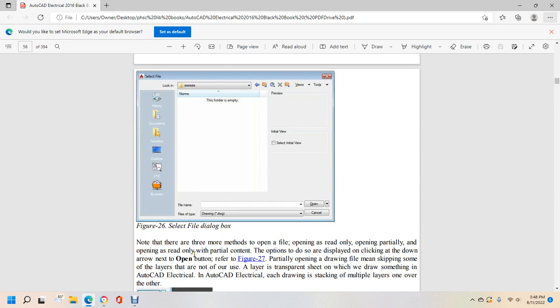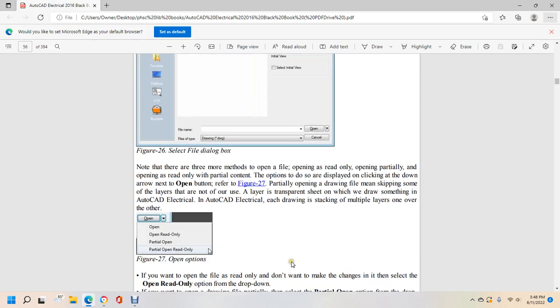Note that there are three more methods for opening a file: Open Read-Only, Partial Open, and Partial Open Read-Only. These options are displayed by clicking on the down arrow next to the Open button, as in figure 27. Partially opening a drawing file means skipping some of the layers that are not needed for your use. Layers are like transparent sheets; each drawing in AutoCAD Electrical stacks multiple layers on one another. Figure 27 shows the opening options menu: Open, Open Read-Only, Partial Open, and Partial Open Read-Only.